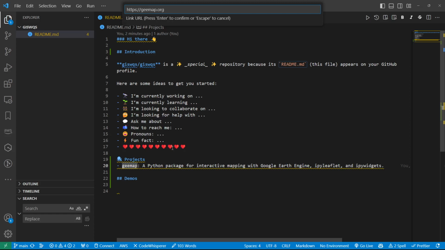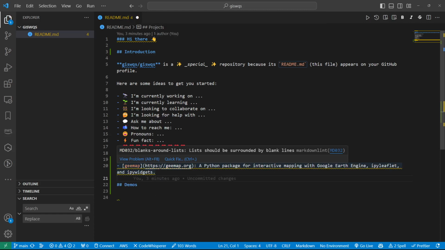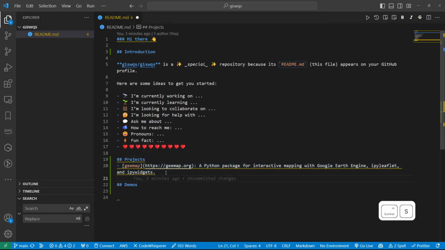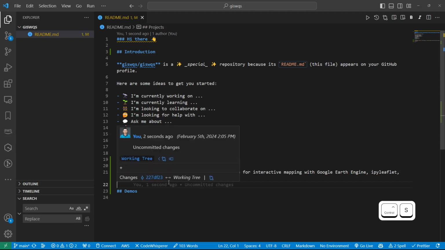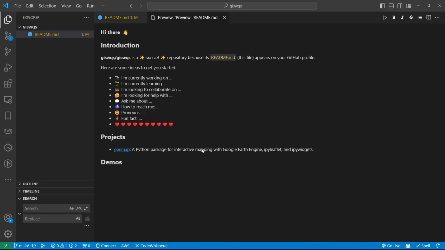Map.org, example. Hit enter. And once you enter, you see it's going to put a square bracket and then a hyperlink. So this is what it looks like. If I press Control S, it's going to automatically format your markdown. And I can preview it, right? I think it's Control Shift V. Yeah, Control Shift V to preview. Control Shift V for Windows. You should be able to preview, right?